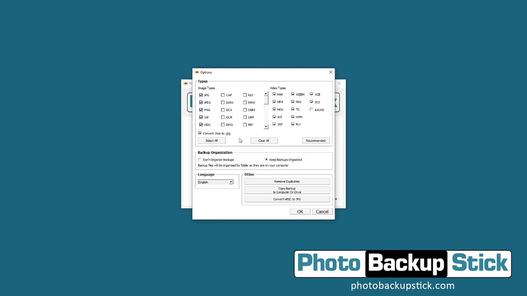So if you know that you have images in other formats other than the default, you can go ahead and click on any of these to back up different types of images. It's pretty simple. Select which ones you want to back up, or you can just go with the recommended ones, and that's how you can back up other types of files.